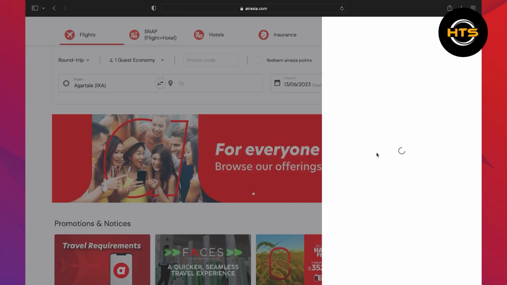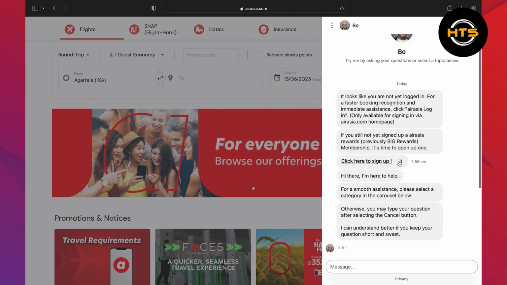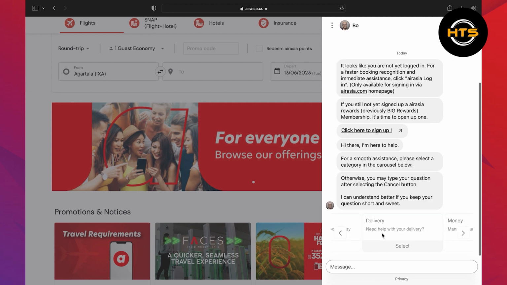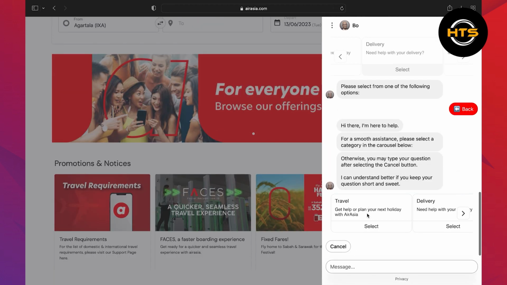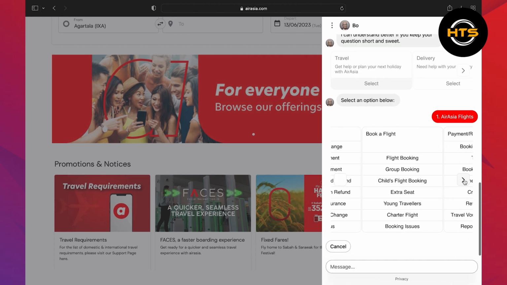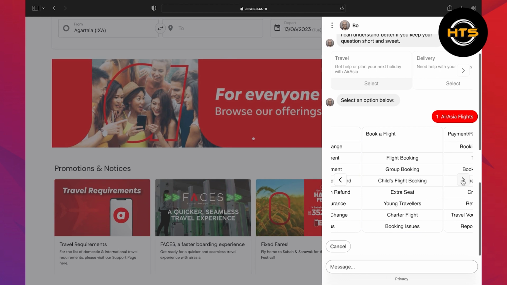Wait for it to start a chat. You can select the relevant option given in the chat. I'm selecting the option of delivery, then select the option of back, then select the option of travel. From the list, click on AirAsia flights. By clicking on this arrow on the right, you'll see the option of baggage.